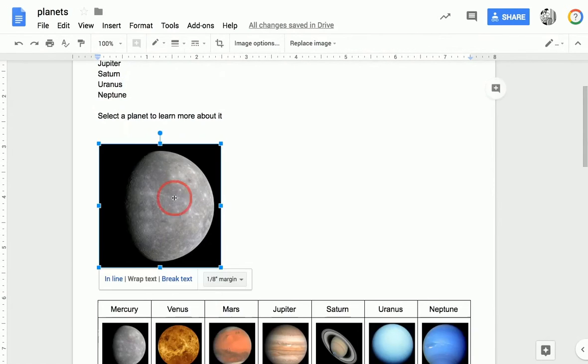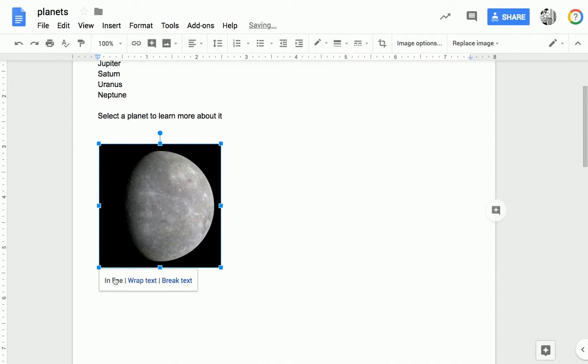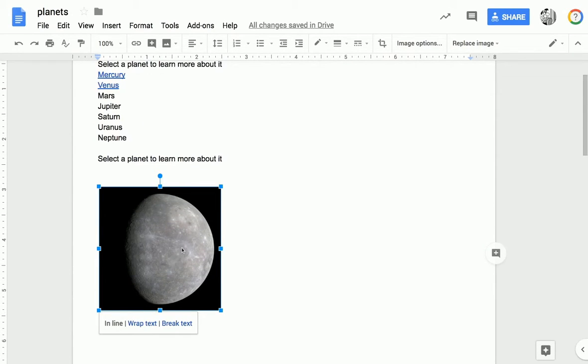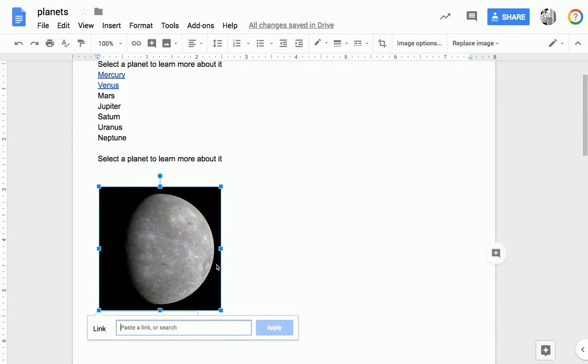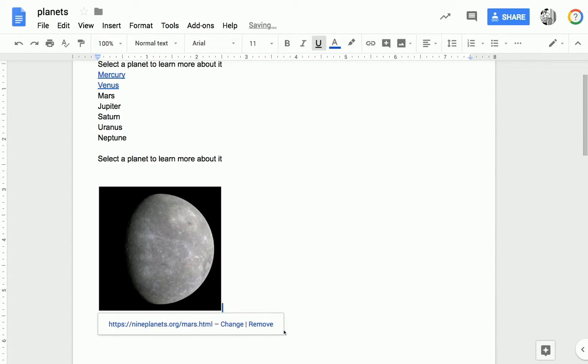You can also turn images or graphics into a link. You can only add a link to images that have their text wrapping set to inline. Click on the image to select it and use one of the methods to insert a link. This time I'll choose right-click and choose Link. Paste in the URL and click Apply.